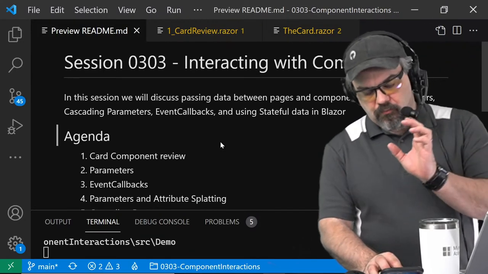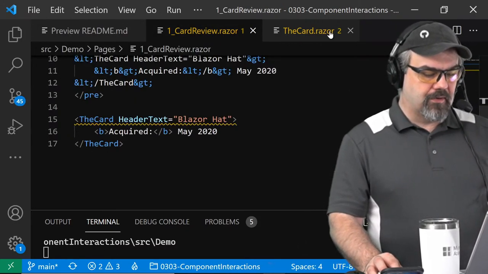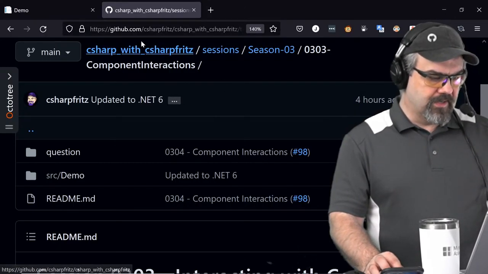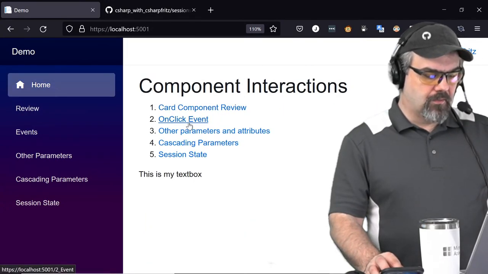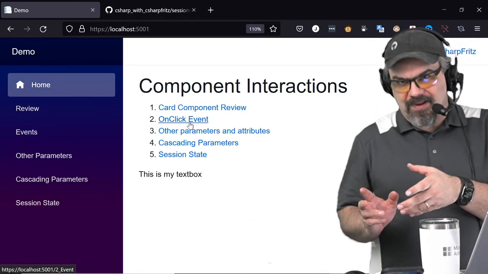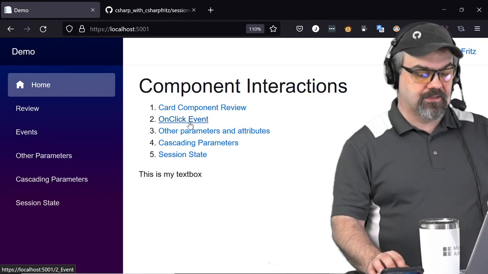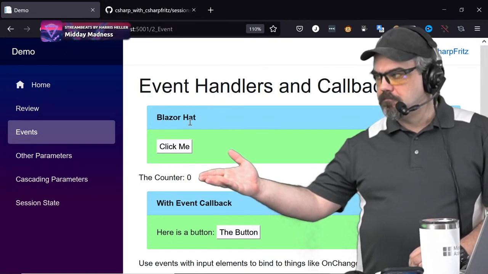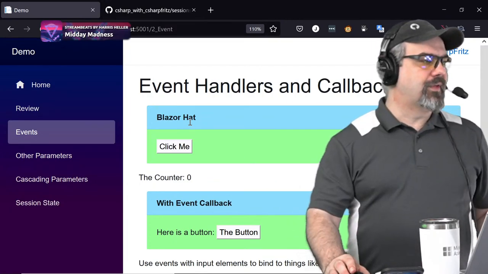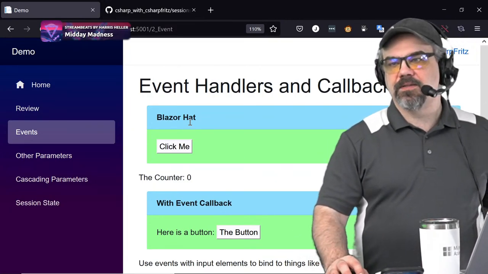So we saw and we learned about parameters. Let me go back over to here. But what if we want to pass events into things? We want to handle this. We want to handle that click event.